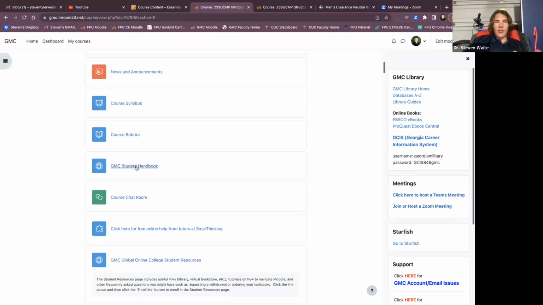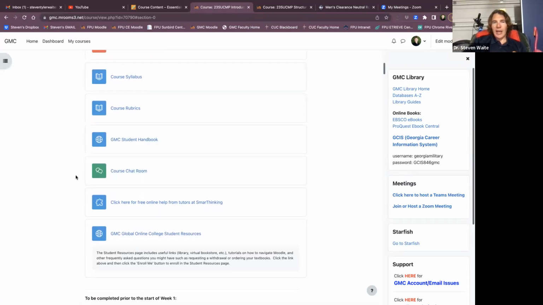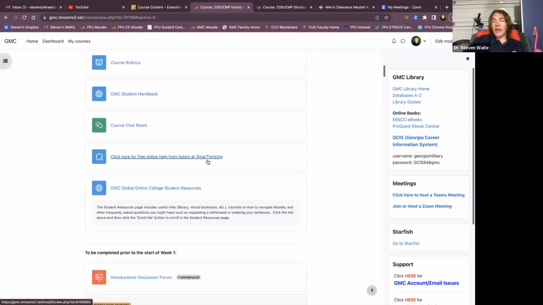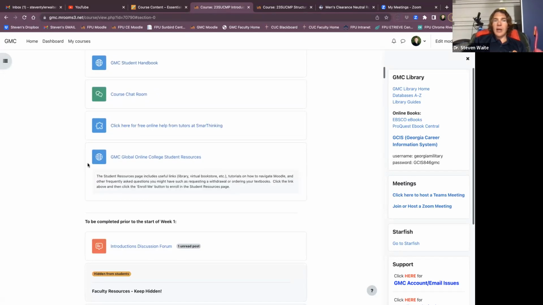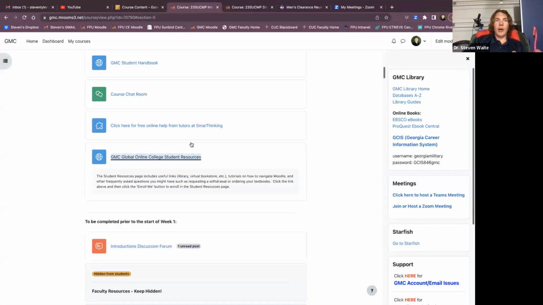Other resources, there's a student handbook. You can check that out. That gets updated periodically. There's a chat room. I don't really use this. This is mostly for you guys to communicate if you want to outside the discussion forums each week. If you would like tutoring, if you're struggling with coursework, please click on the Smart Thinking app or link, and you can set up tutoring there. There's great resources there. Any other student resources that you may want to investigate will all be linked here. So feel free to click on this link. It'll open up this page, and then you can enroll yourself, and then you'll get contacted by one of the managers here, and they'll help you out.